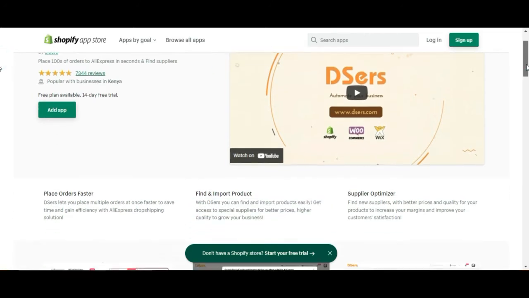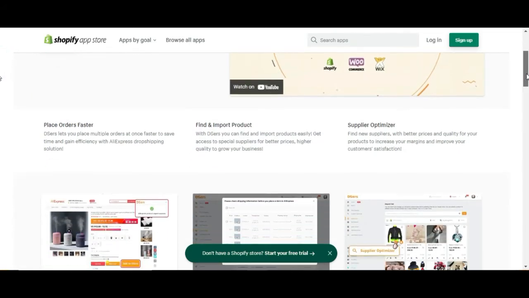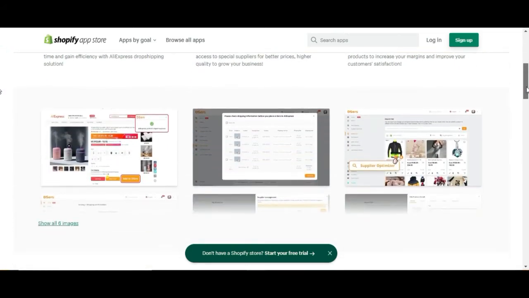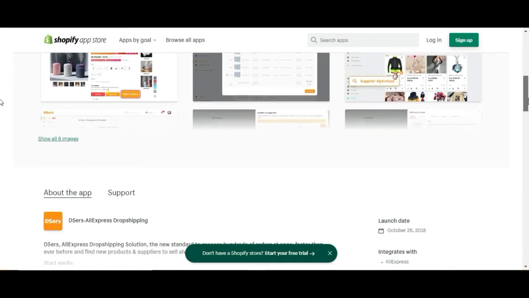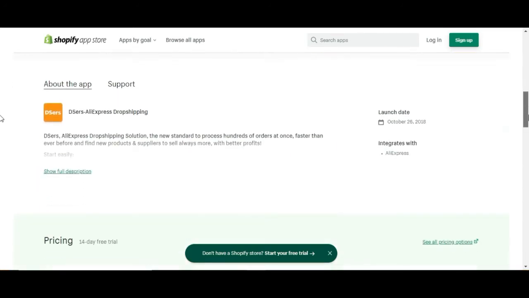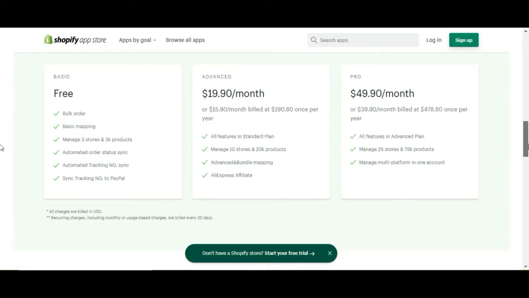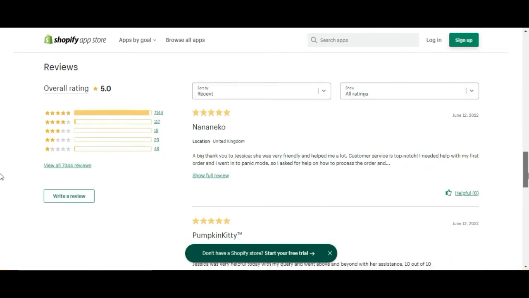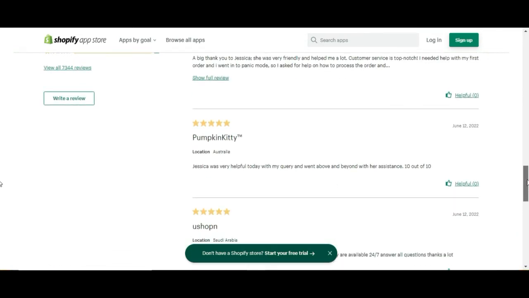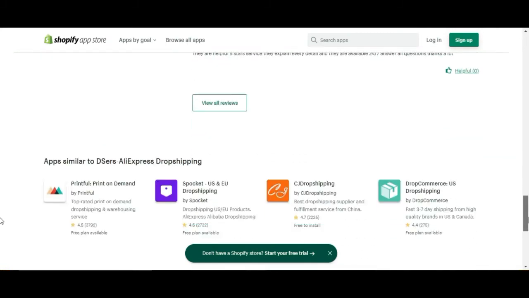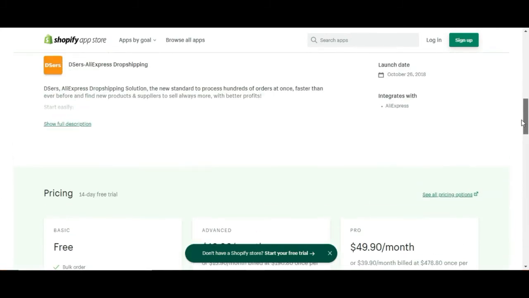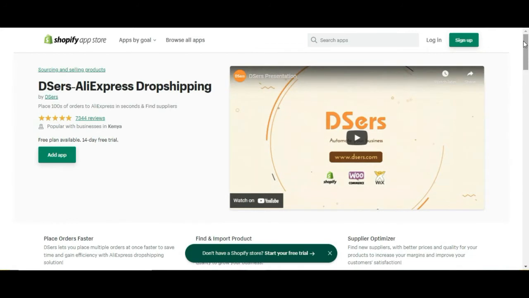You can also read about a specific app before you decide to add it to your store, so you know what you are getting into. You can read the description and the pricing plans. As I told you, DSers has a free plan and they also have a monthly plan. It all depends on what you want to achieve. You can also go through the reviews of a specific app before you install it.